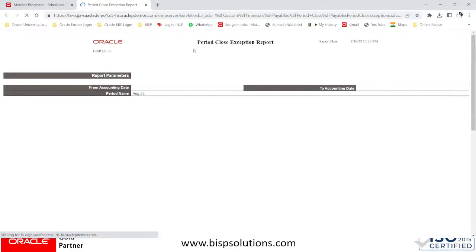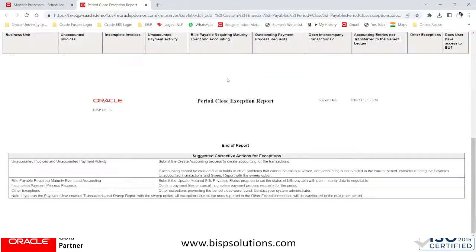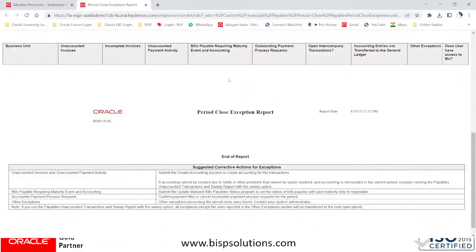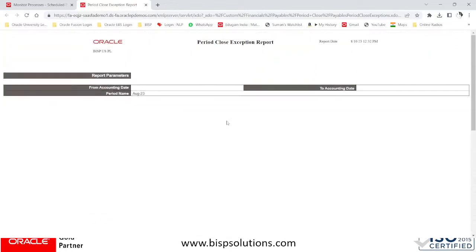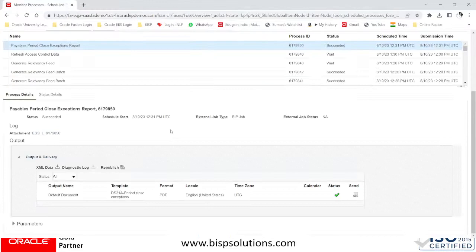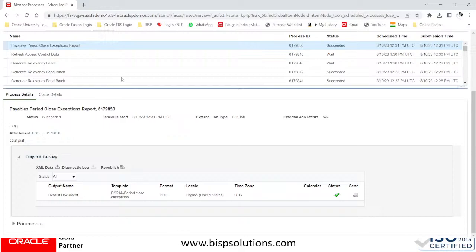Period exception report. So there is no exception out here. If there is any error, it will provide the error details out here, right? So if any calendar is not open, or the accounting has not been done, it will show up. So these are the things it will show, right? So that is one of the reports. And last but not least, we will prepare the payables to general ledger reconciliation, right? So that report we have to run.